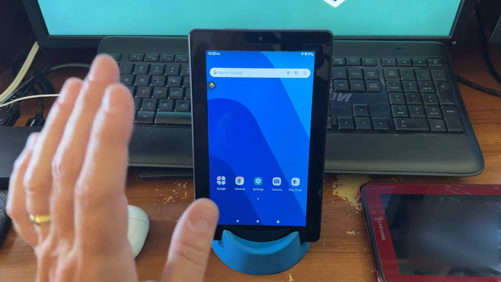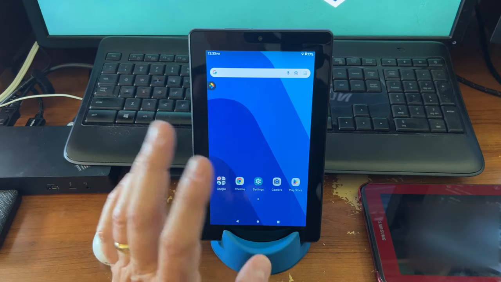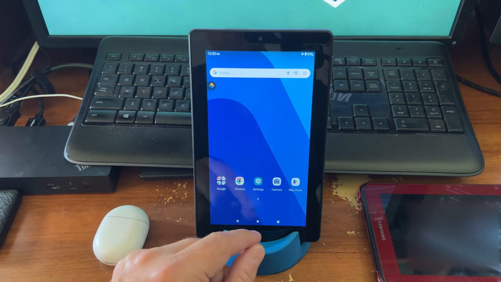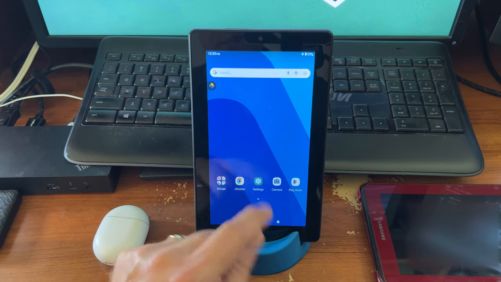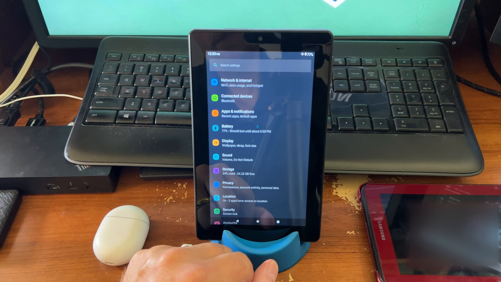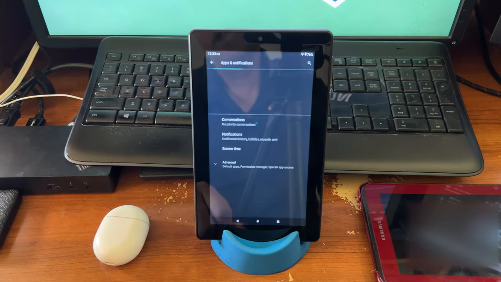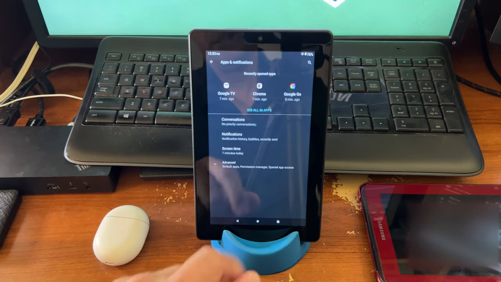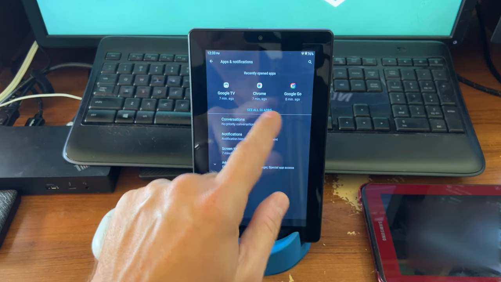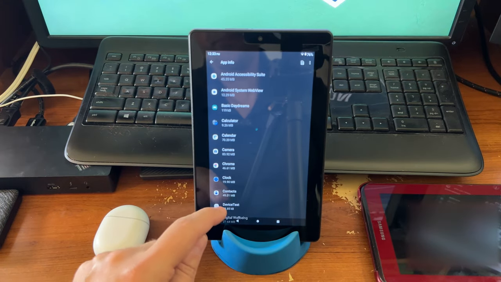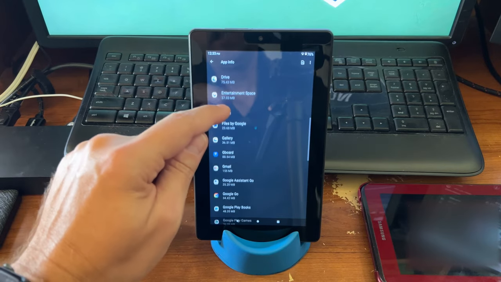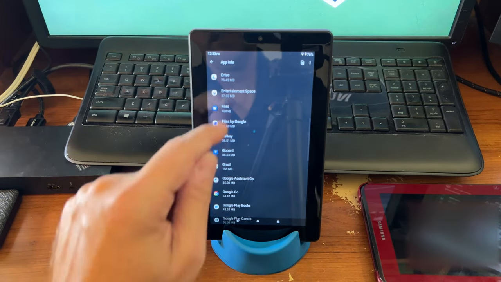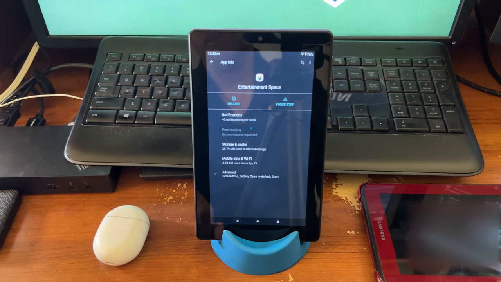Here's how you can disable it completely so that you don't have to see it anymore. There's a caveat that I'll talk about later on. So go into your settings, tap on your apps and notifications, tap see all apps. Your number's going to be different. And then you're going to scroll down here until you find entertainment space. You're going to tap that.